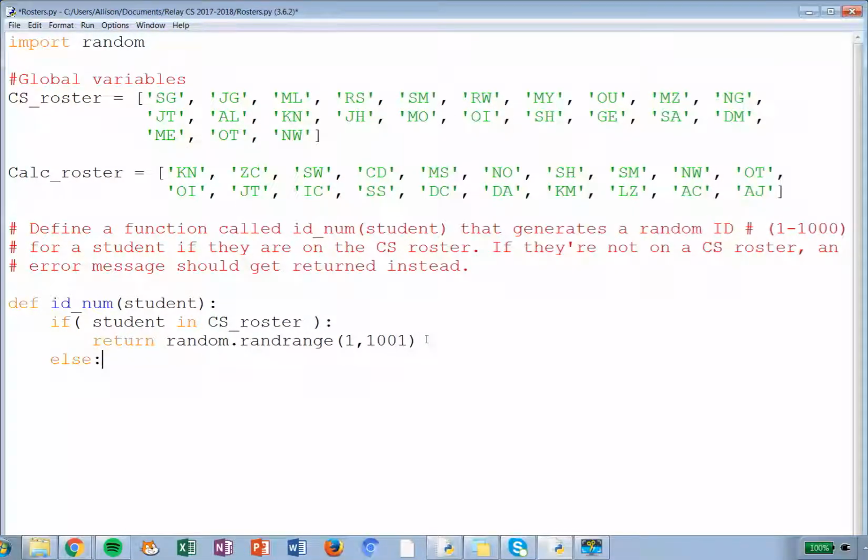Okay, else. Well, in this case, the else means that the student was not in the CS roster. So in that case, they want me to return an error message. You can literally return a string that says anything you want. Error, student not in CS class. Okay?